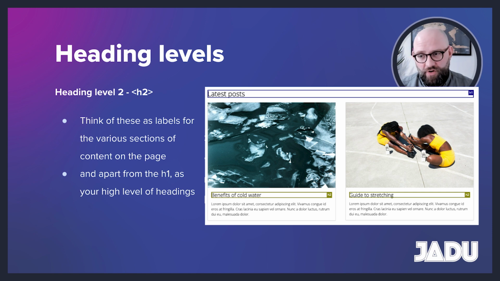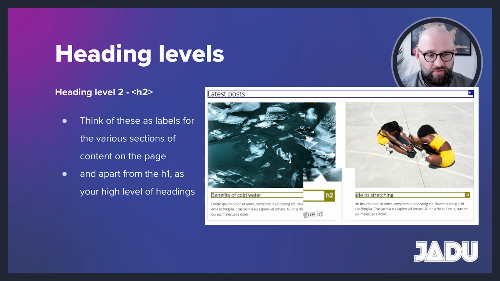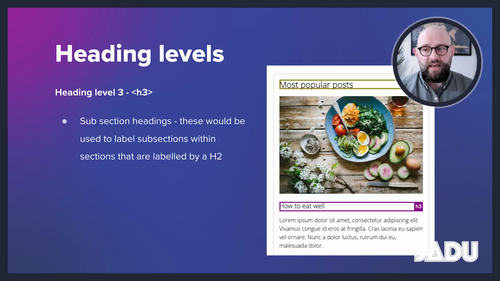Heading level 2, or H2. Think of these as labels for the various sections of content on the page. Apart from the H1, this is your highest level of heading. Here's a screenshot from the fictitious health and fitness website we saw earlier. You can see that the latest posts text is a H1, and then the individual headings underneath that are both H2s.